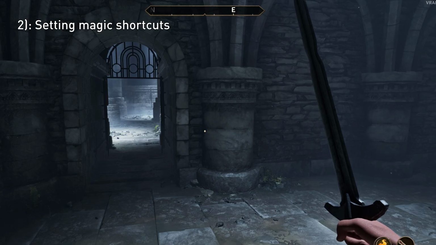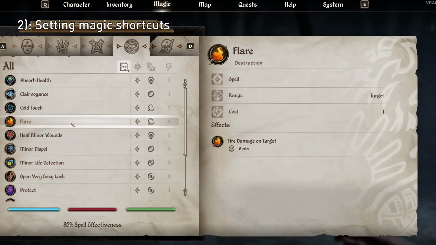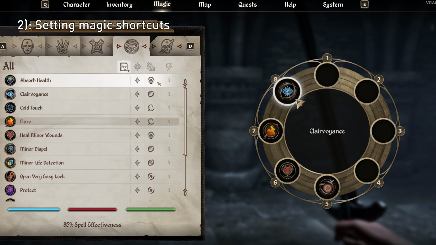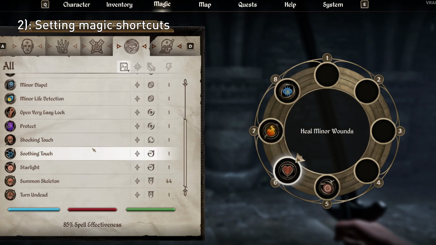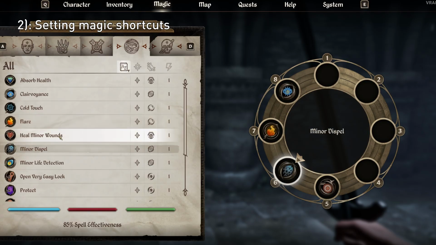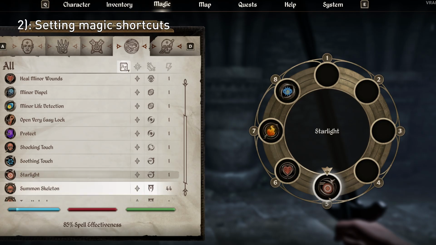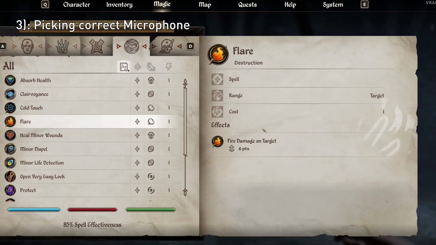Okay, so get to Oblivion. You can do this in VR or in flat screen. I prefer to do it in flat screen first because it's just easier. Go to your Magic tab, bring up all your magic, and then press Show Shortcuts. First we're going to go to number 8, Clairvoyance. Put it on number 8. And then on number 7, put Flare. Number 6, put, where was it? Heal minor wounds. Number 5, we're going to put Starlight. So these are your starter spells that every character gets once you beat the sewers. The rest of the spells you can customize on your own later. And close this tab.